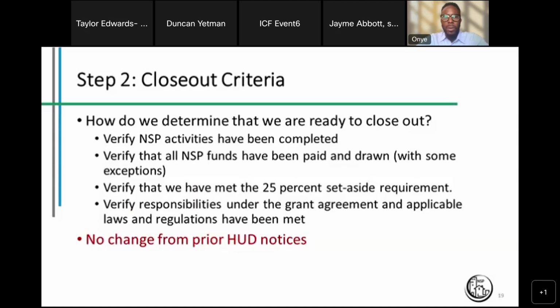The next step is going to be the closeout criteria, right? So there are going to be four main things that we typically want to be looking at. The first one being, have we actually completed our activities? So obviously with the NSP funding, we funded a variety of programs or projects. We want to be checking to see if the work that was to be assisted with NSP funding has actually been completed and has it met a national objective, right?